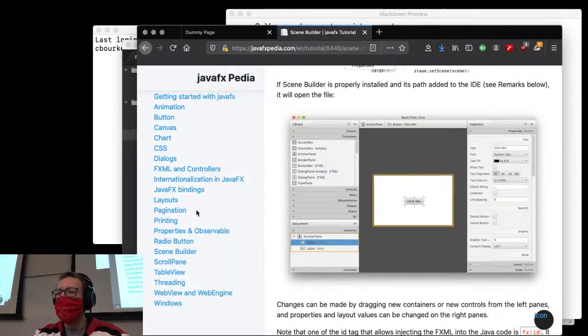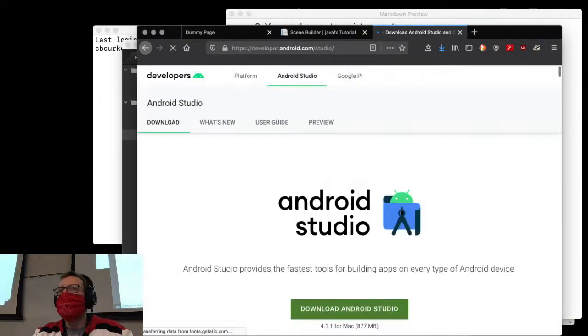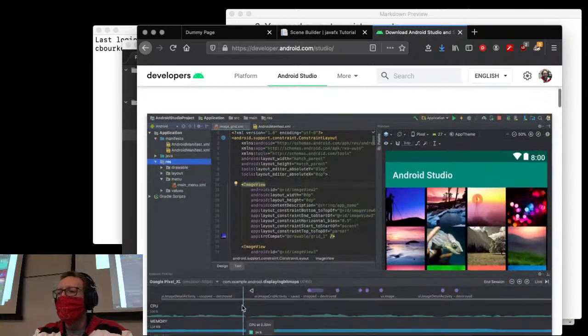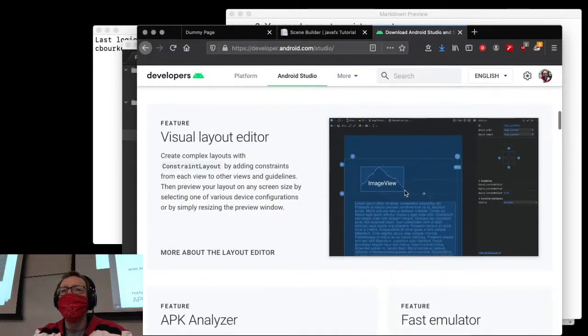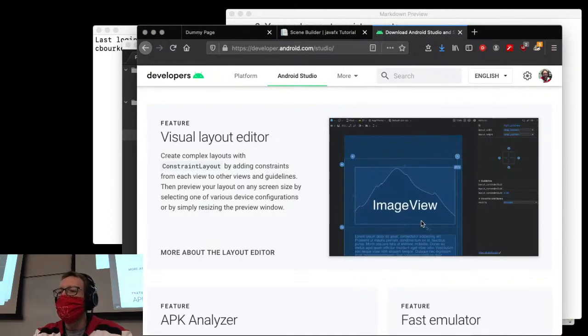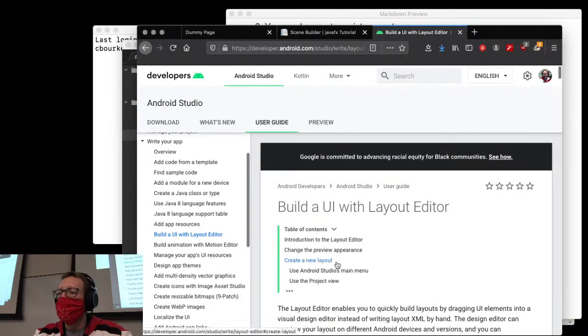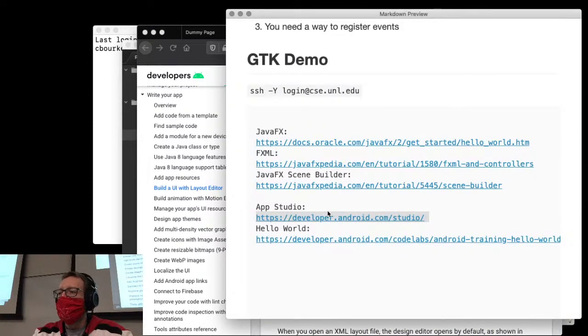App Studio is similar. But if you're going to do an Android application, this is the way to do it, right? And you see that you have the same idea over here. Here's the emulator of the phone, right? And you can drag and drop an image here and then move it around and make it smaller or whatever. It's a visual layout editor, right? So that's the more modern way of doing it. And of course, there's a Hello World example here. And I think even GTK has a WYSIWYG builder. I just don't know what it is off the top of my head.